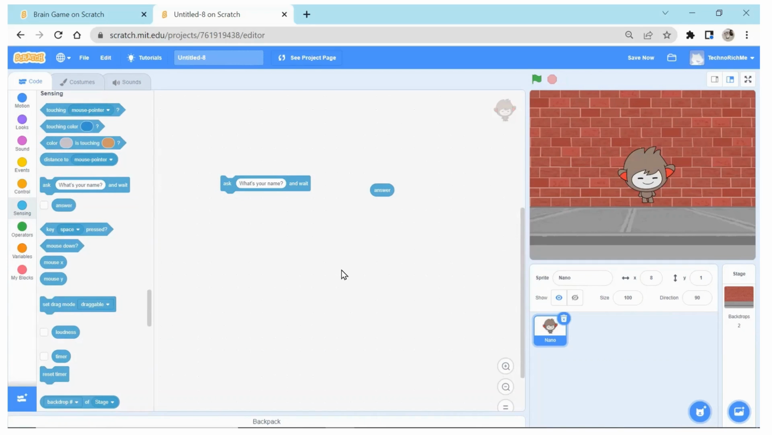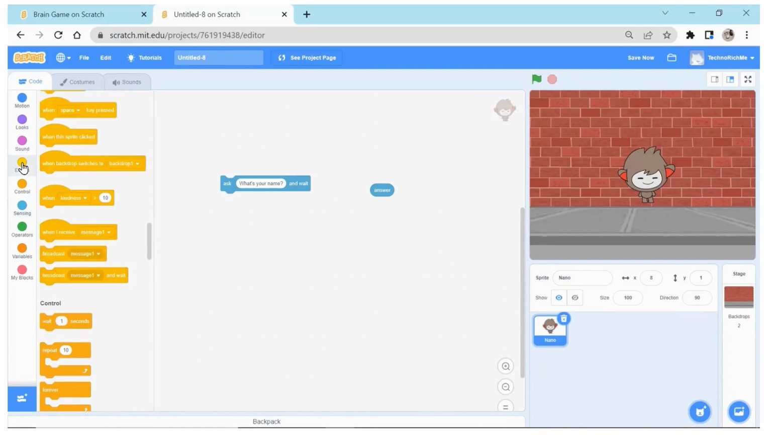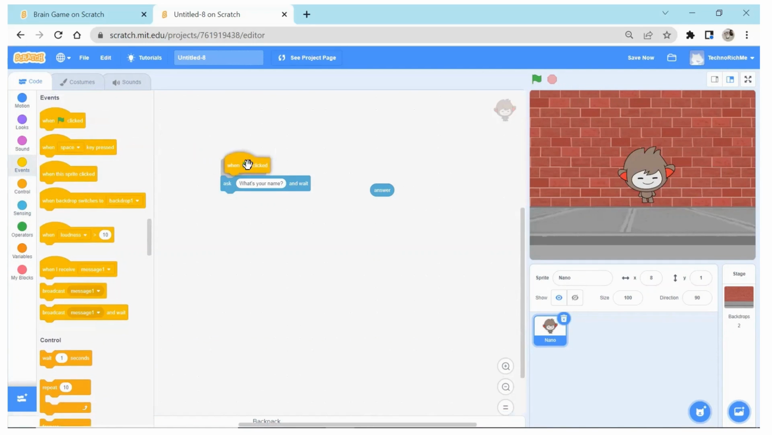When do we want this character to ask the question? Go to events. Yes, when this green flag is clicked. So when the green flag is clicked, this character is going to ask a question. But what question is it going to ask? It is going to ask multiplication. So maybe what is 23 multiplied by 25 or so on.